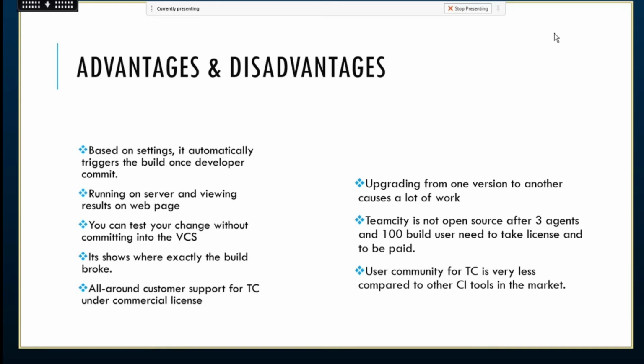That's it. So if anyone knows anything about TeamCity, while using it, they can share the advantages or disadvantages, whatever you have faced or want to share. Anyone here?